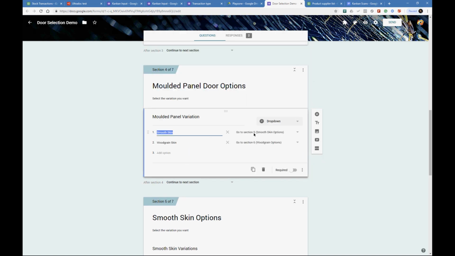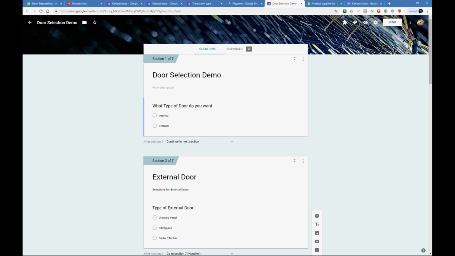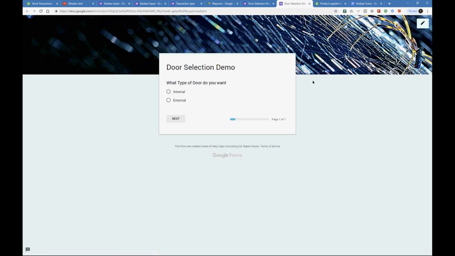Here, depending on the answer, I'm going to go to either section 5 or section 6. This was a bit of a demo, a play for somebody who says, he's got people taking orders over the phone and they're making mistakes, offering options for doors that aren't available. That's for an internal door, or that's for an external door. So, what if you had a system where it forced you down the route?